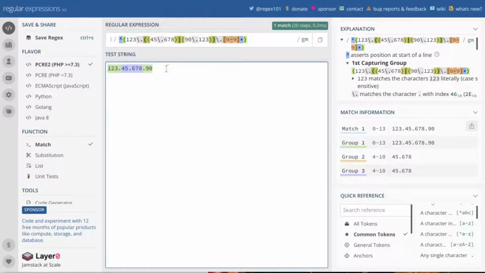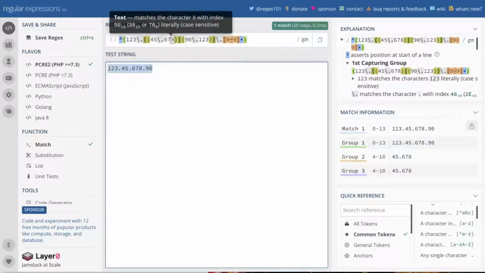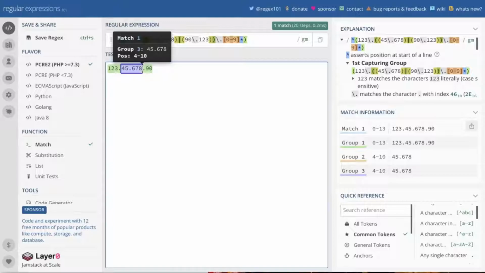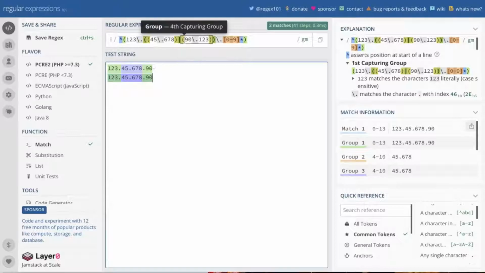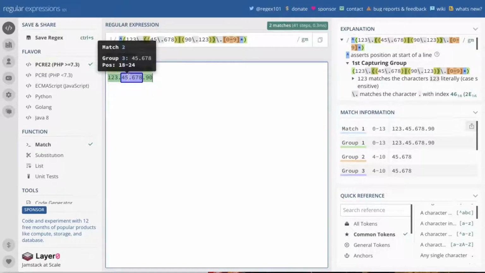So basically, the second group is covered here in group 3. As you can see, it matches the first condition, and then group 3. If we wanted to match the fourth group here with the 90 and 123, we can type 90, 123, and you can see that matches the fourth group.